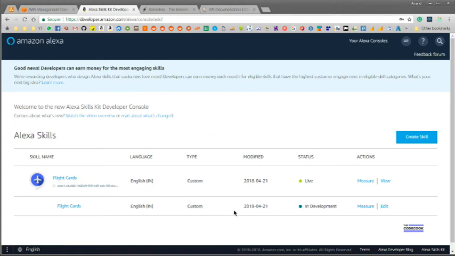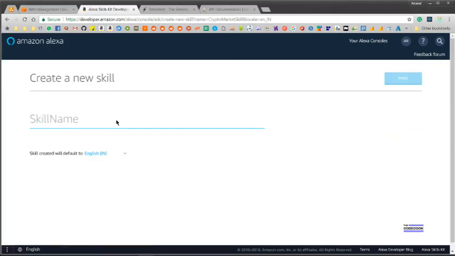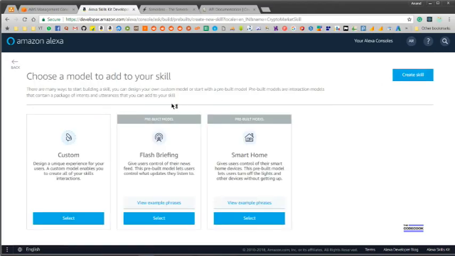All you have to do now is just click create skill. On the next page, give a name to your skill. I'm going to name my skill crypto market skill. Now select a language which you want to target. I'm currently living in India, so I'm going to select English India. Click next. Now you'll be presented with a screen to select a model. As we are creating a custom model, select the custom model and click create skill.